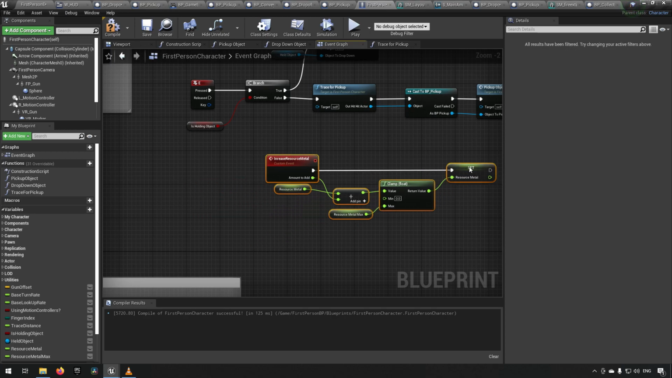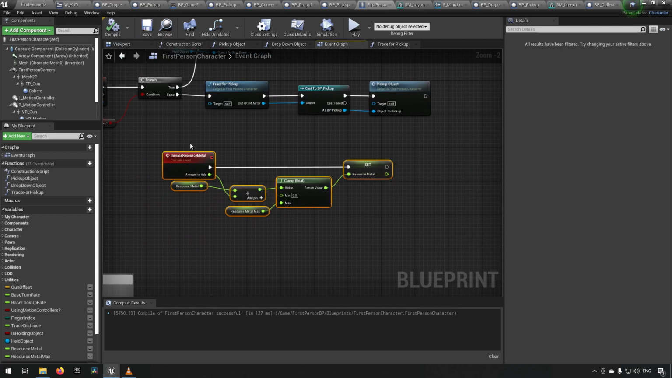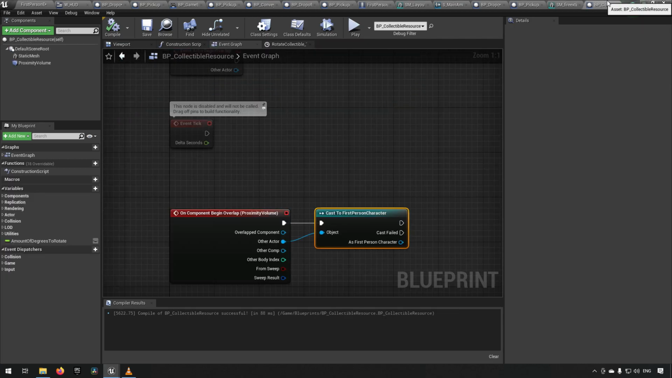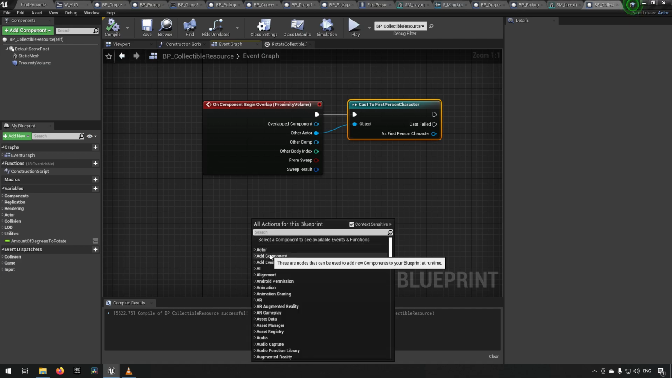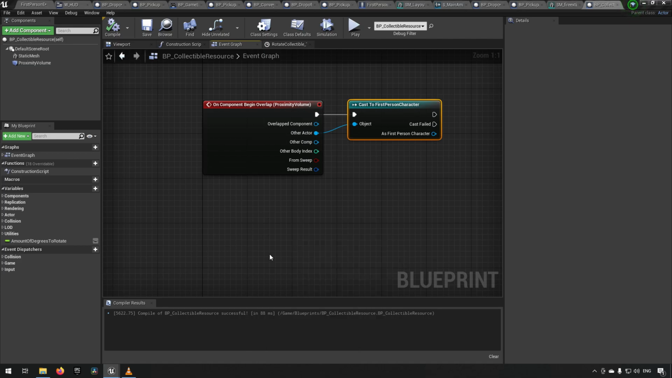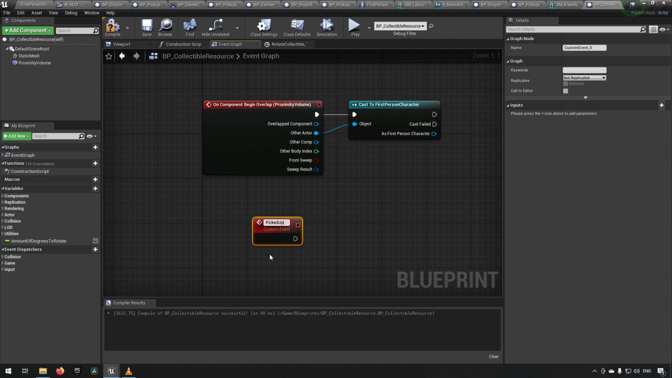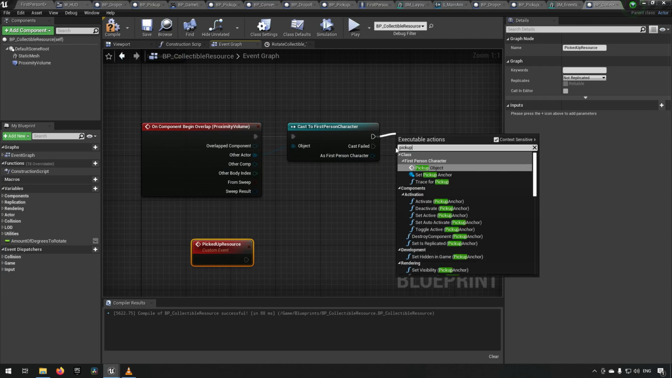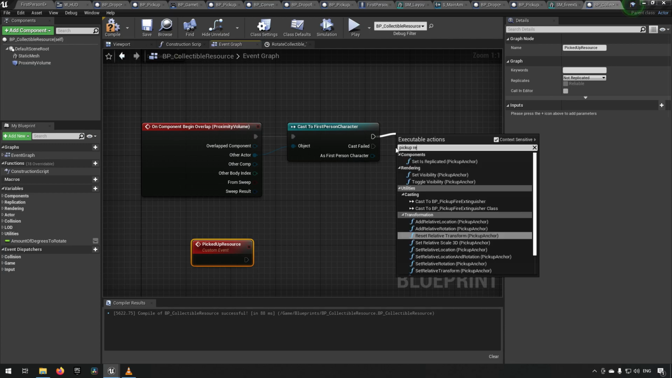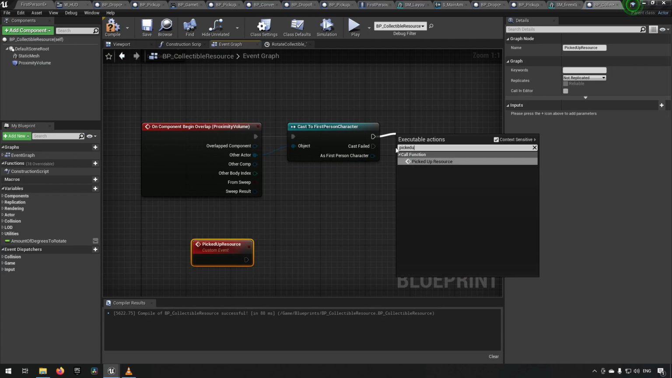And then we will go to our character, no, not our character, our collectible, and we will make an event called picked up resource, and then we will call it afterwards here. Resource, it's not showing up. Picked up, there we go.